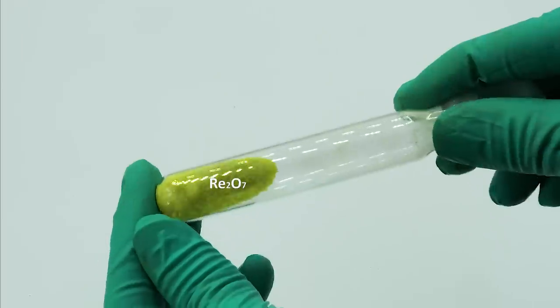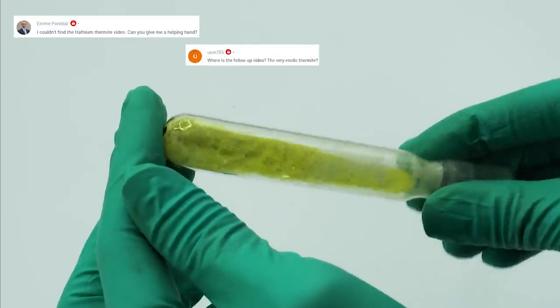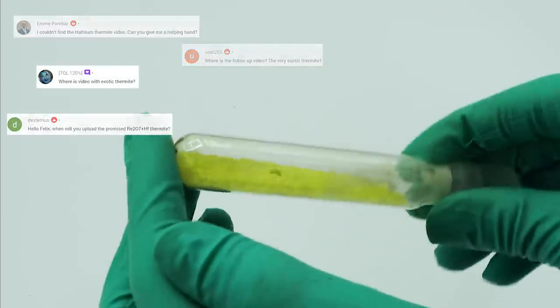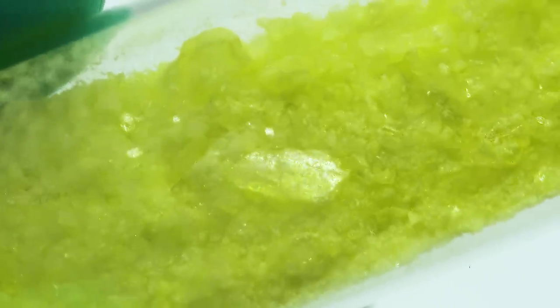Also, you often ask me in the comments where the reaction of hafnium with rhenium heptoxide is. Such an exotic thermite was announced in the video about rhenium heptoxide, and now I present to you that very video. The lemon yellow crystals inside this ampule represent rhenium heptoxide.